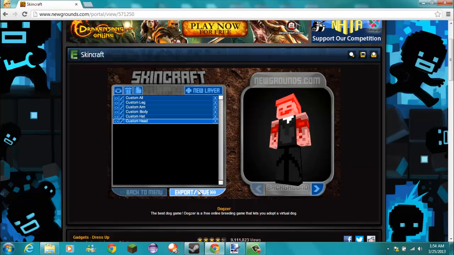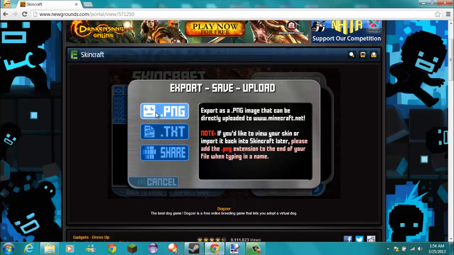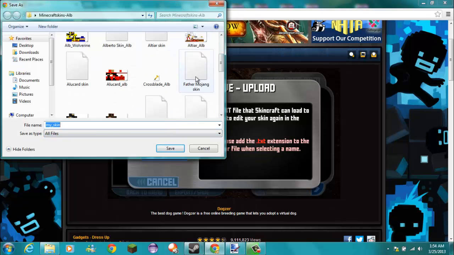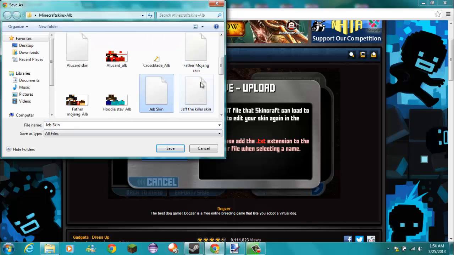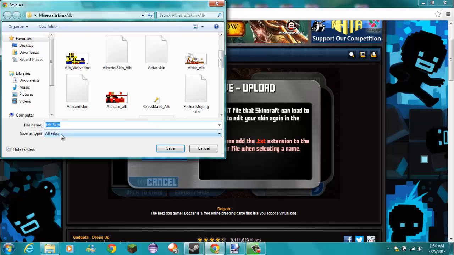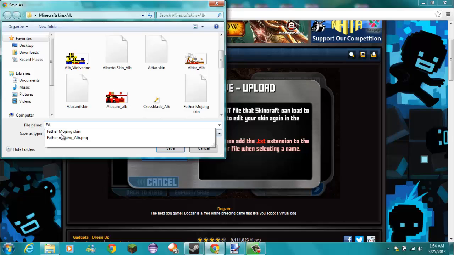And I am just going to export it here, save it as a PNG. Do note that these little blank files right here are what get saved. And so what I'm going to do now is type in the name of the skin.